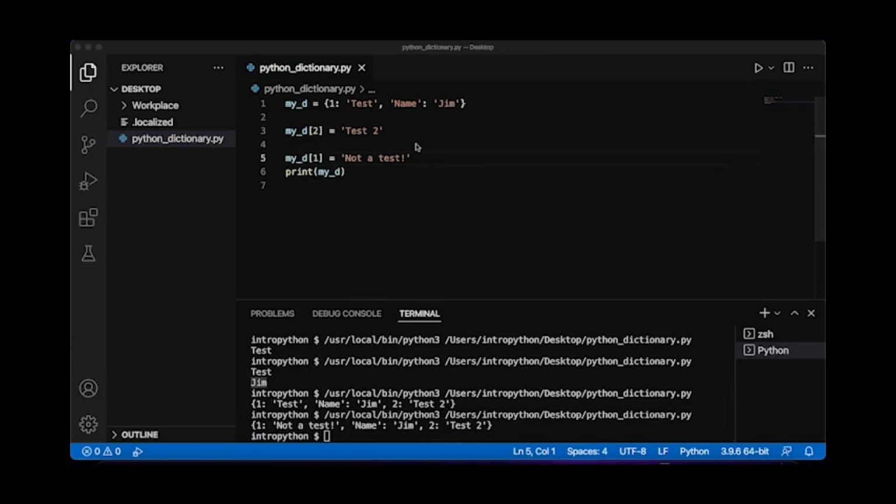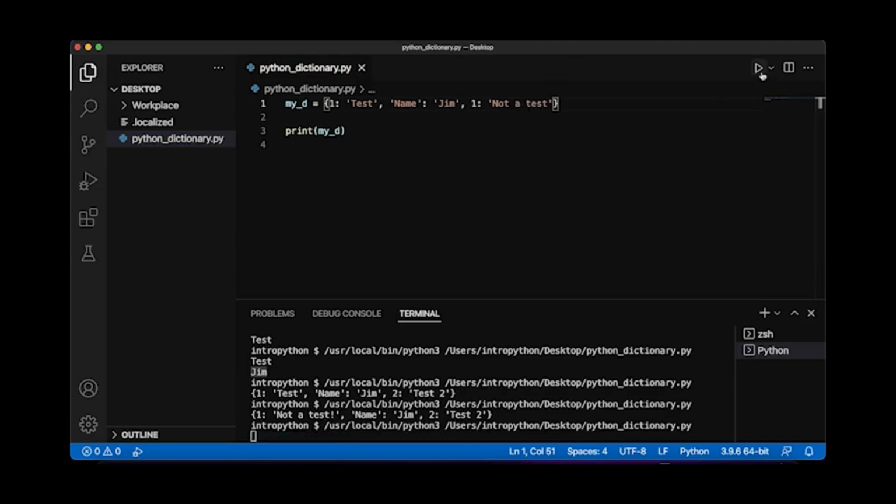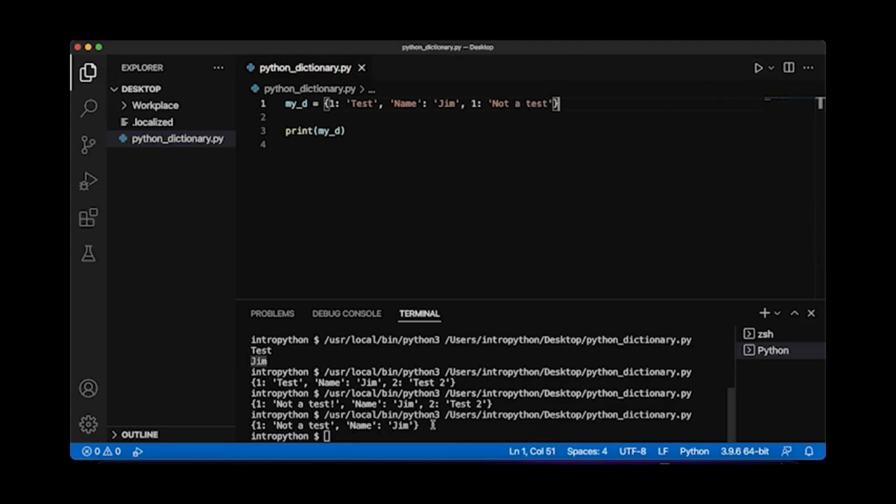The other thing to note about the dictionary is that if I try and put in a duplicate key, it doesn't allow this. So if I put in a number 1 and then not a test, click on run, the key will actually be overridden with the latest one. So number 1 only appears once in the outputs and it doesn't allow the 2 keys to be printed out because it won't allow duplicate keys to be set.